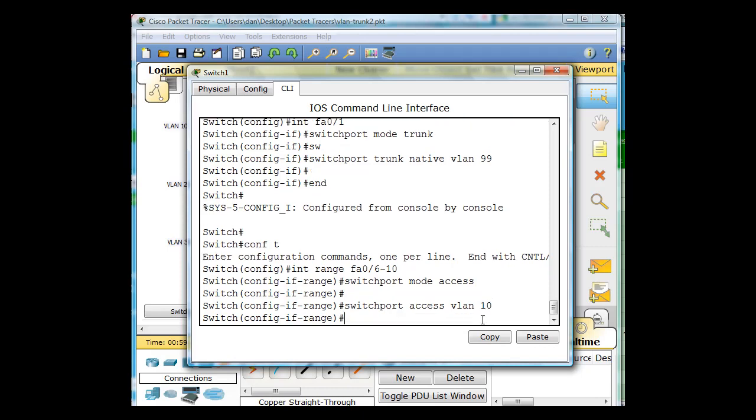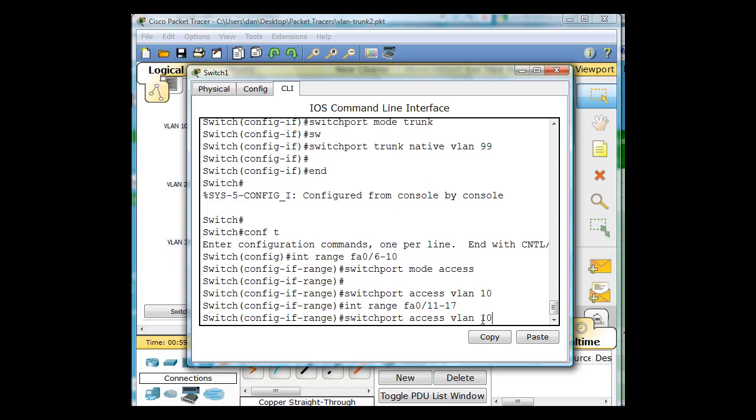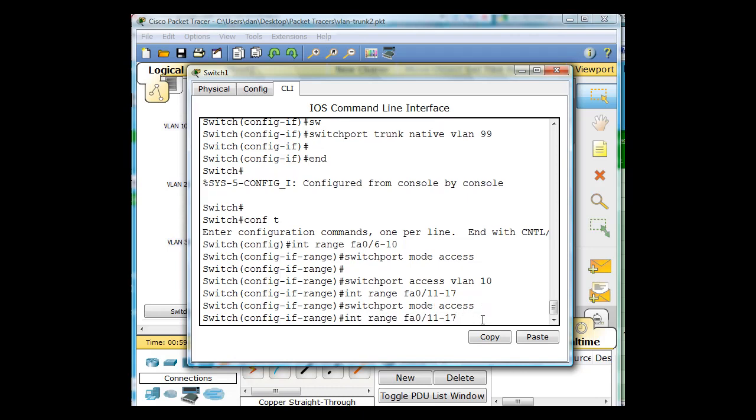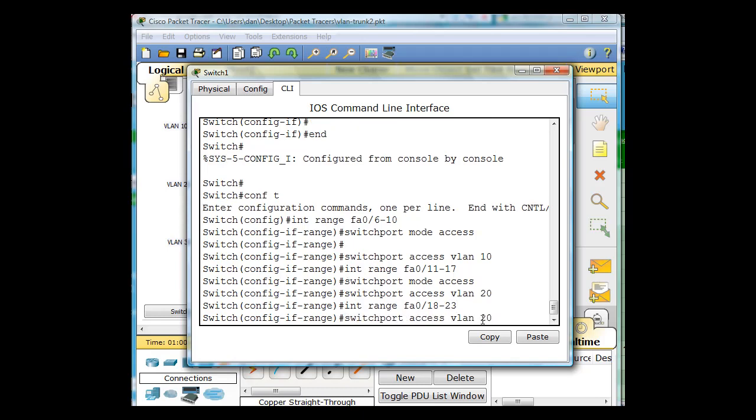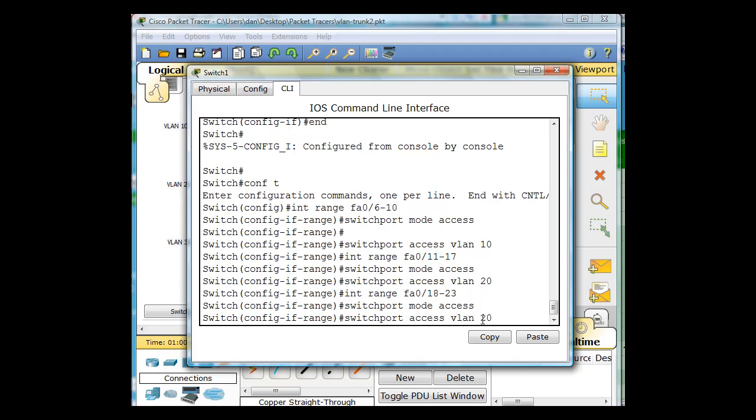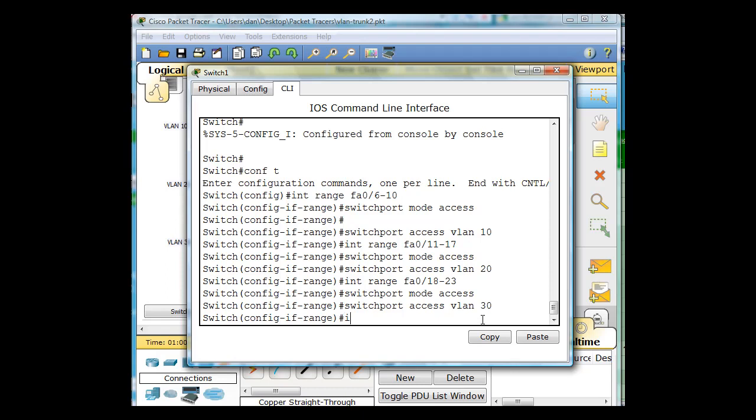And then what I can do is just keep on going and get to the other ones. So I'll show it to you one more time, and then you'll do the rest off screen. 0/11 through 17, switchport mode access, switchport access VLAN 20. And then I'll do 18 through 23, switchport mode access, and VLAN 30.